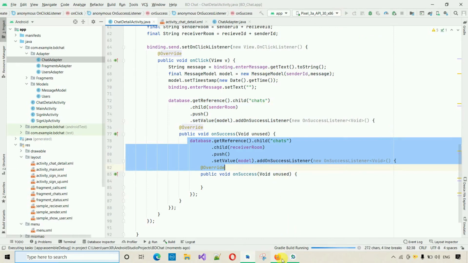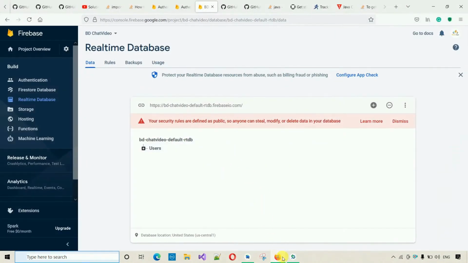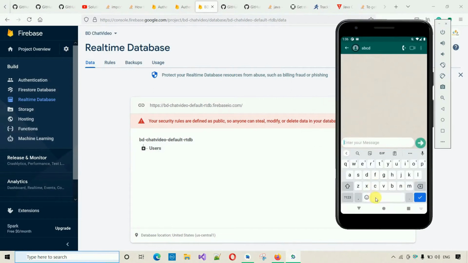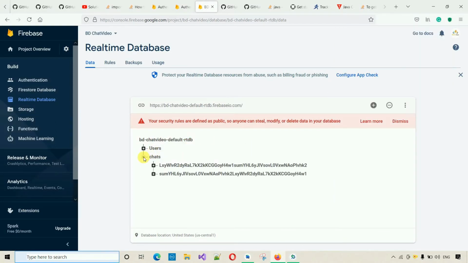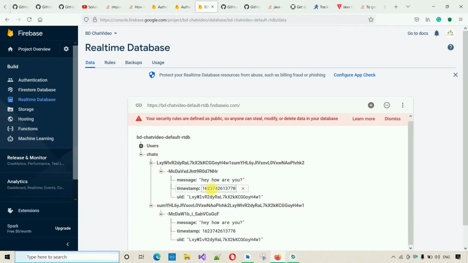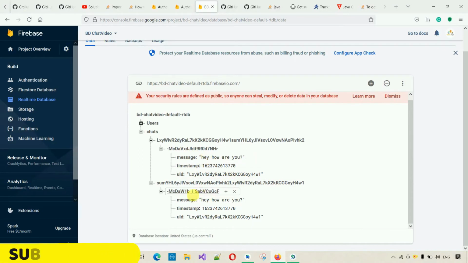So I'm going to restart the application and move back to the Firebase. Installation is done. Here you can see our app is open. If I move back into this one and click on ABCD, and I'm going to just click on hey, how are you, and question mark, and click on send, and here you can see this new node is created, chats. If I open this, here we see we have two nodes, and if I expand it, you can see there are two times hey, how are you stored. One is for the sender and one is for the receiver.